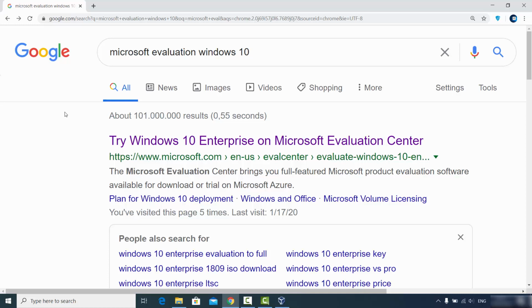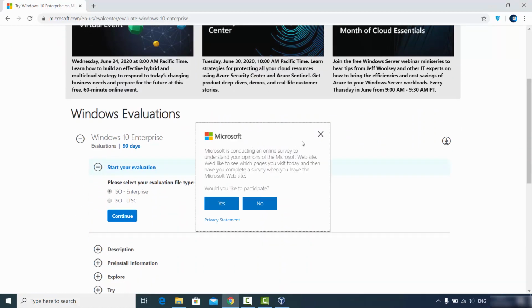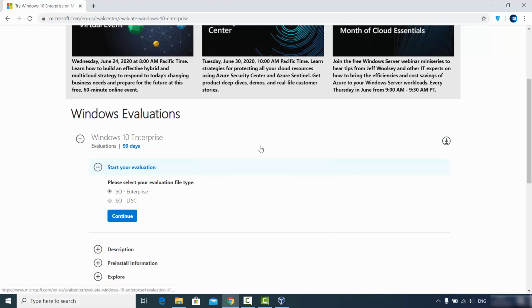If you want to download the evaluation version of Windows 10 for 90 days, then just search for Microsoft Evaluation Windows 10, and the first link which will appear here will be from Microsoft.com. So I'm going to just click on this link. Most probably I will provide this link in the description of this video also. And then here you will be able to see these options.